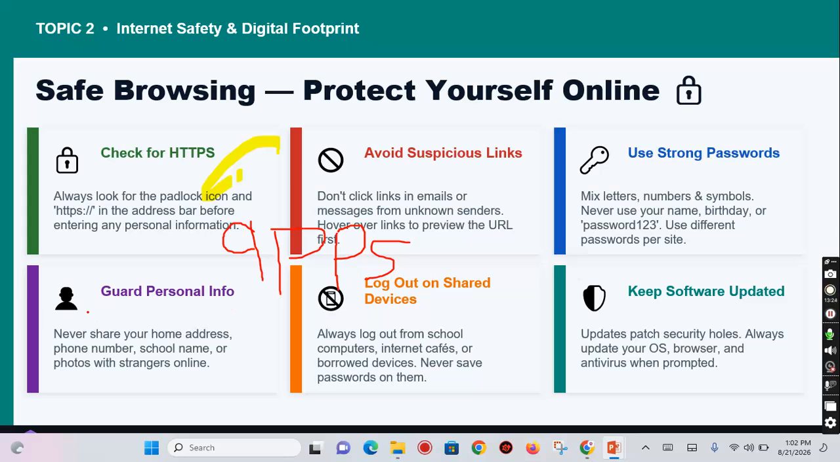Also, always guard your personal info. Don't just share your home address, phone number, school name, or photos with strangers online. Also, make sure you log out from shared devices. Let's say there's a school computer. Always log out whenever you finish using it. And keep your software up to date always. It is important, so that your device will not be at risk.